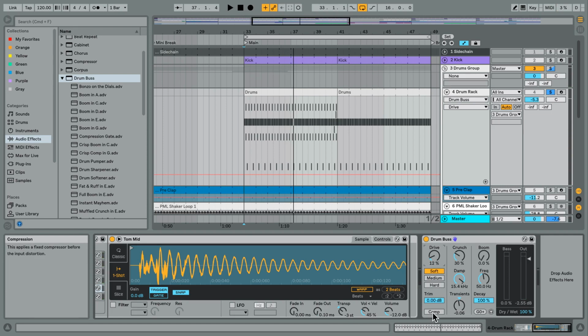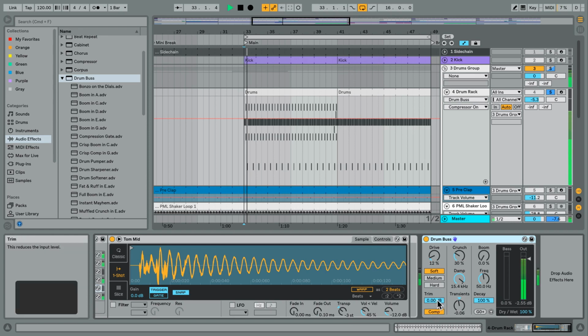And we're moving down. We have a compressor here that applies a fixed compression before the input distortion. So this is actually what happens before this drive. We already compress. So adding it in. So we're a lot louder now, and we have this trim fader up here, and that one reduces the input level. So we can kind of move in the opposite direction of the compression effect here.